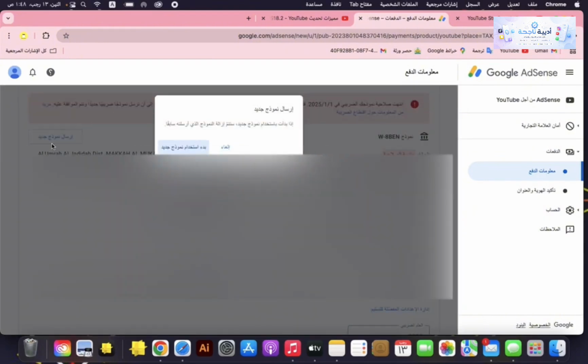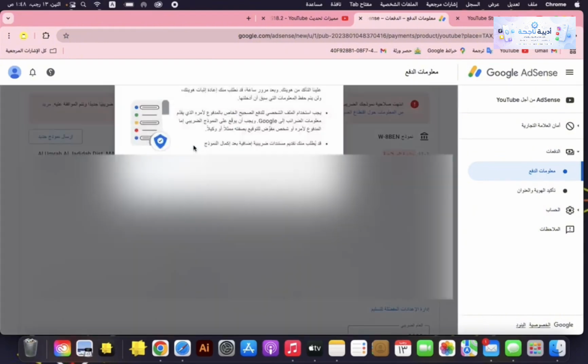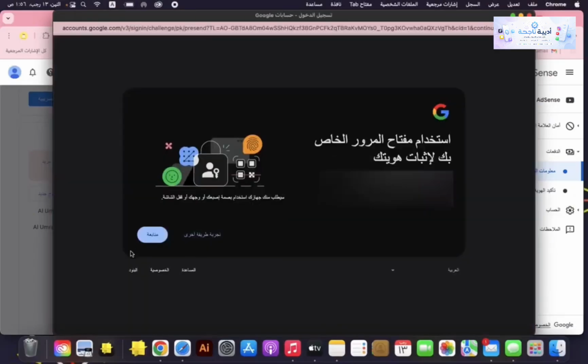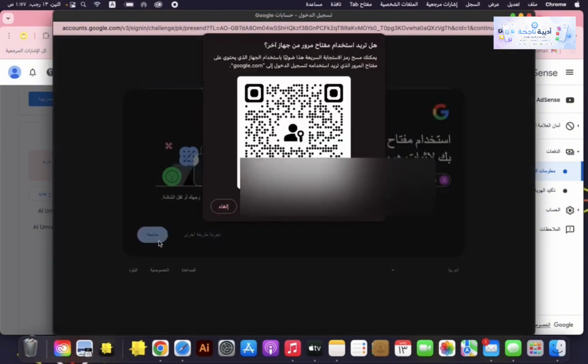Click on Submit New Form. Start using a new form. Of course, click on Open Form. This page will appear. You need to scan this code with the device that has your information and your YouTube channel.